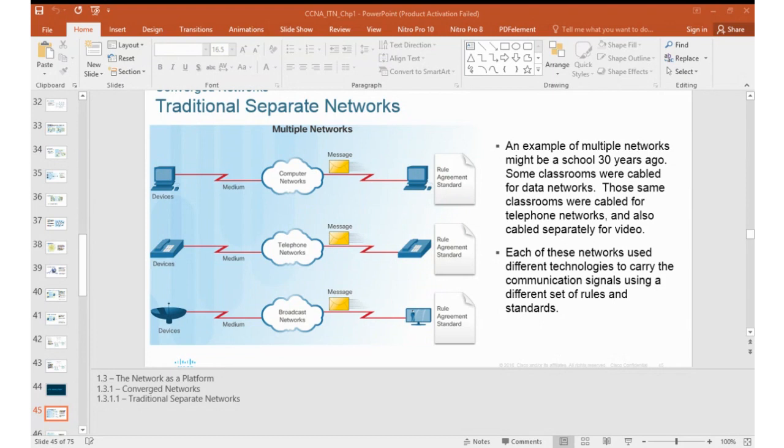So each service would be acquired separately. You would acquire a telecom line for telephone. You acquire a different line for networks. You acquire a different line for broadcast, for maybe your TV, and so on and so forth.